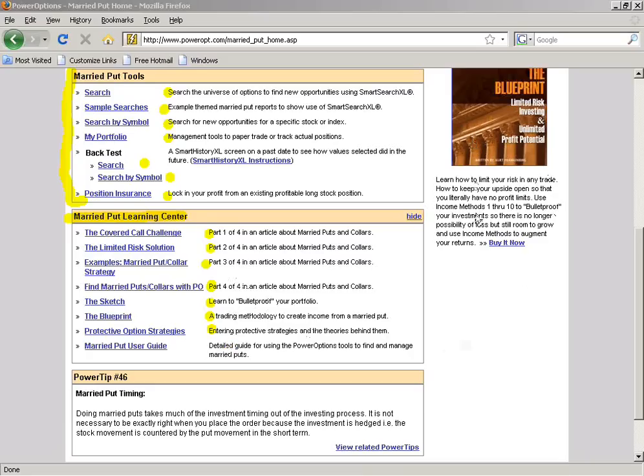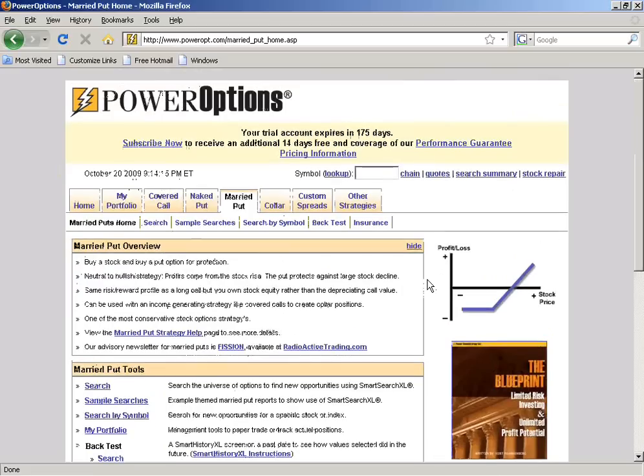But if we wanted to get further information on the blueprint or that protective option strategies book, you can link there as well. In addition to having the links in the tools pod, all of the available tools for a given strategy are also listed for us in the submenu right underneath the main tab. So here we can link to that search tool we discussed, the sample searches screen, the search by symbol as well, or we could link to the back test or the position insurance tool using the sublinks.